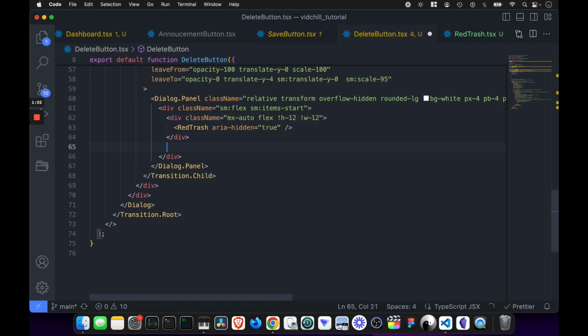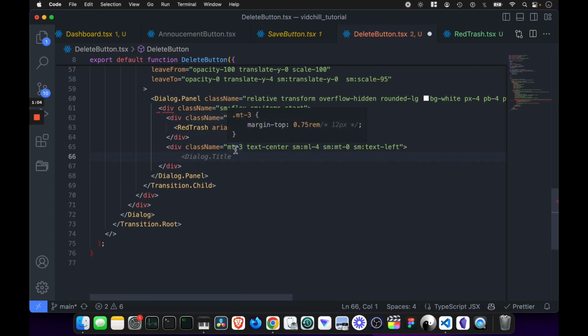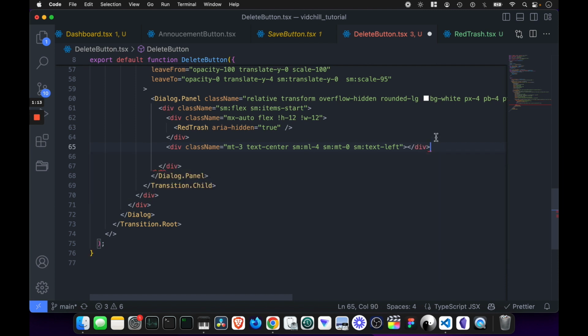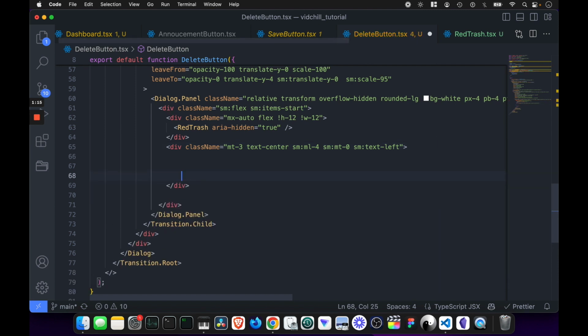The next thing that we're going to make is a tag right underneath this. We're going to say div class name. We're going to say margin top, text center, and some things for small. We're going to go ahead and close this div just like that. Come down here, and then we're going to say dialogue. We're going to give it a title.